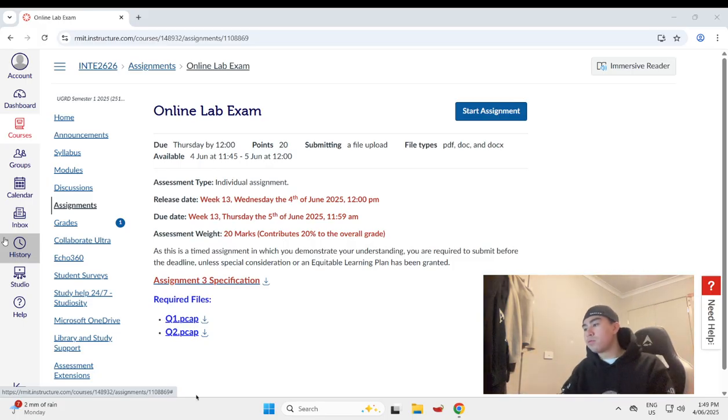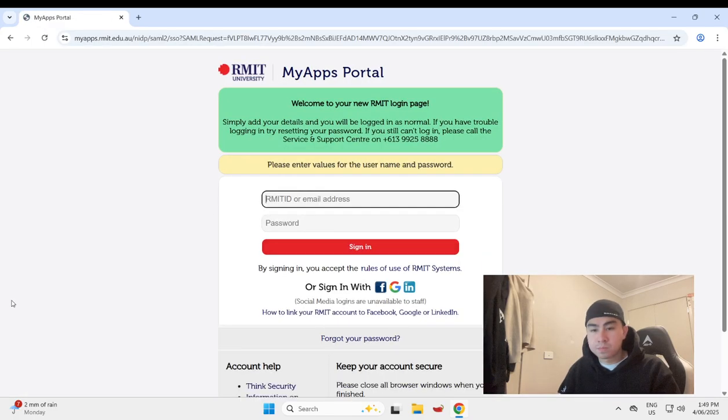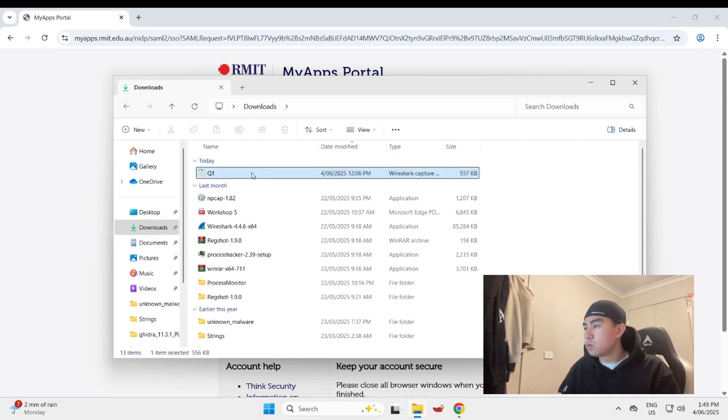So we'll be starting off with the file we'll download, the question 1 PCAP. Download it here. And then I have it here already in downloads, and we'll open up the file.